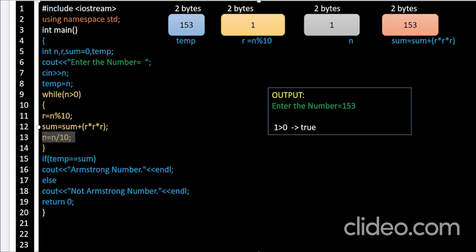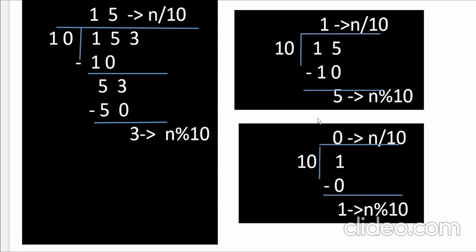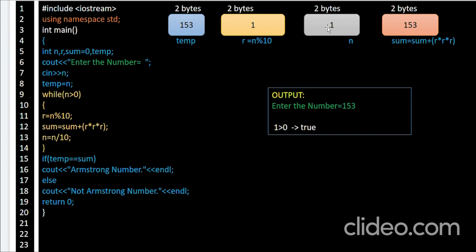Then n is equal to n simple division 10. So we always know that the simple division returns the quotient value, and here our quotient value is nothing but 0. So here we are updating the n value as 0 in the memory location. Now again check the condition. 0 greater than 0. Is the condition true or false? Here 0 is equal to 0. It's not less or greater. That's why our condition is false. So we are just coming out of this while loop.